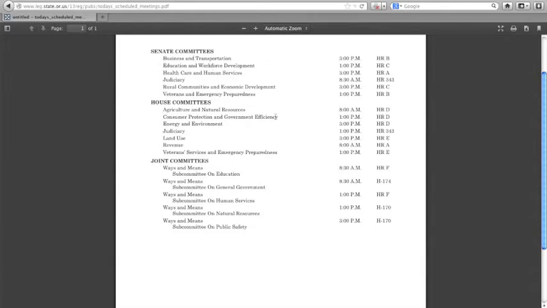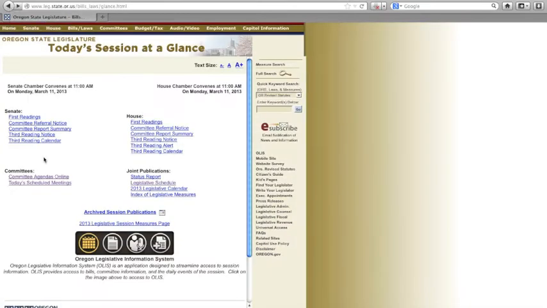Here's the committees, here's the times they're going to be meeting, and here's the rooms they're going to be meeting in. The Joint Committee is a few members of the House and a few members of the Senate that get together and scheme up all sorts of good things.